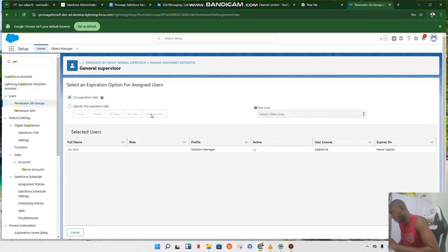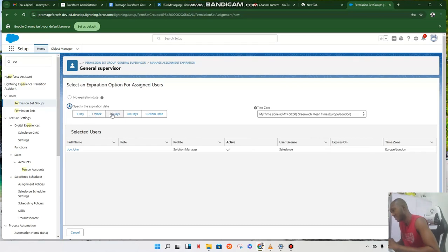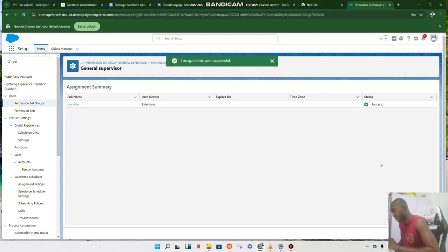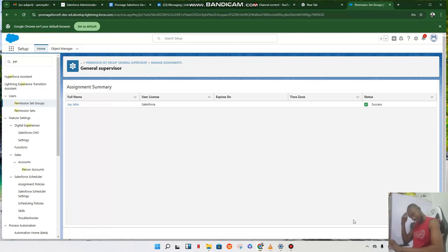Okay, so now I want to choose how long the person is to have access to it. If it's just for a specific period, you can specify that it's going to have access for the next 30 days. But if there's no expiration date, you can just click on no expiration, then you click on assign. Okay, so Joy John definitely already has access to those sets of permission sets.